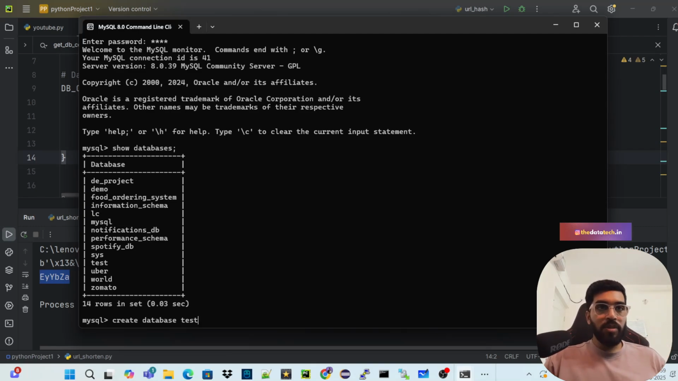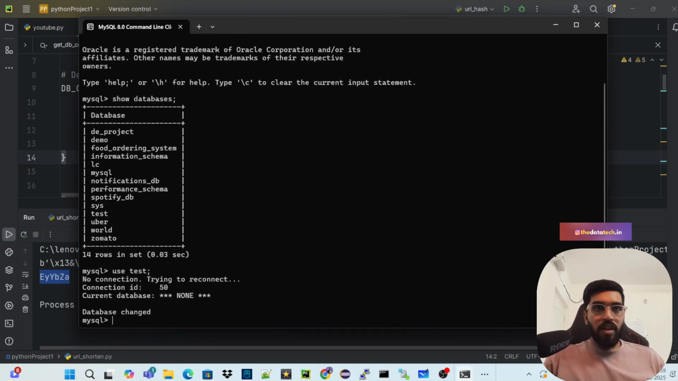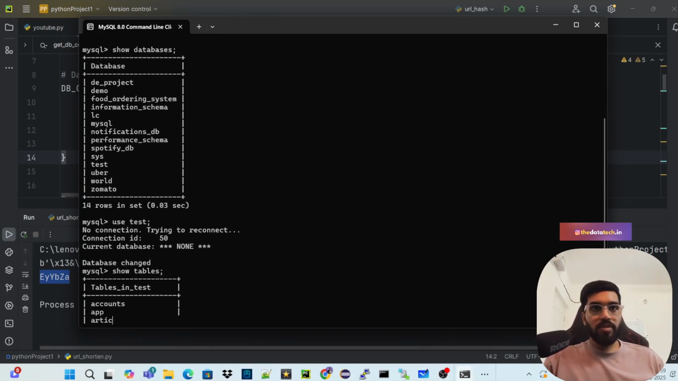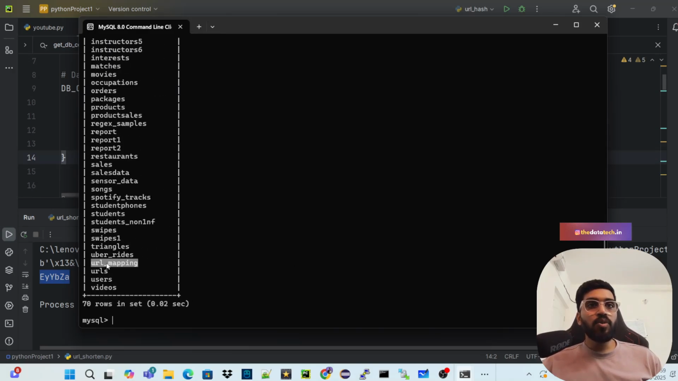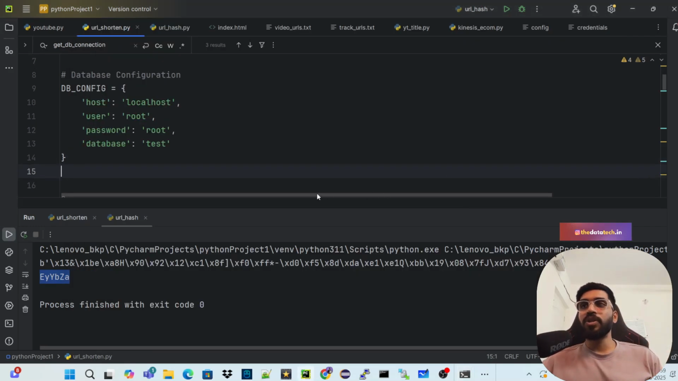So let me show you, use test and then show tables. If you see here, I have this url_mapping table which I wanted you to create. This create table DDL is there as part of the code. You can find the link in the description box of this video where I've shared the code.